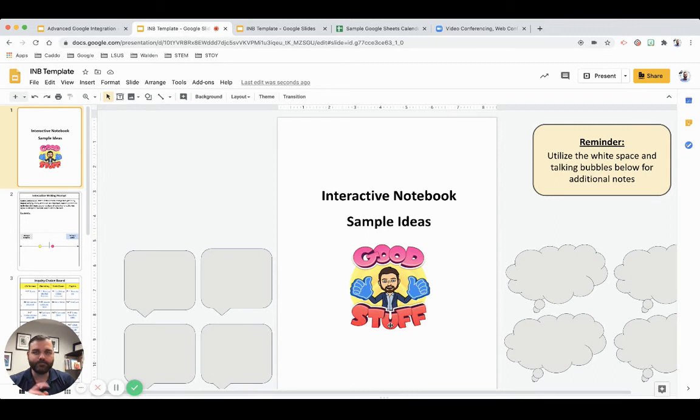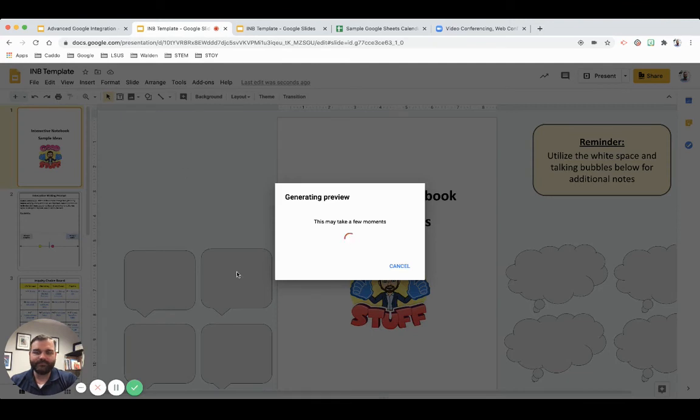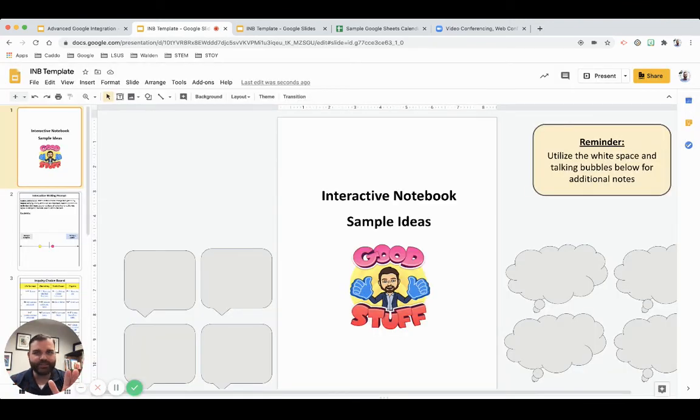Now, here's the cool thing to this. When I go in and I try to print this, and hopefully it generates the print preview. If not, just to tell you what I'm looking at, it prints whatever is in this white space right here. That is what it prints on a standard size piece of paper.